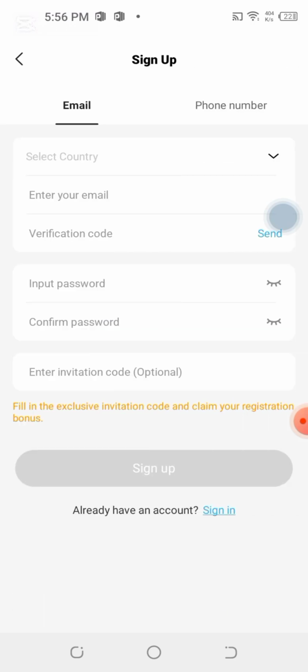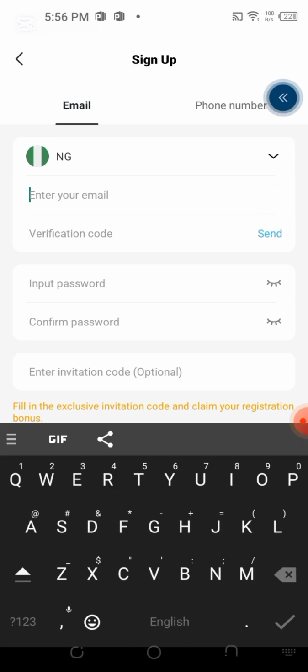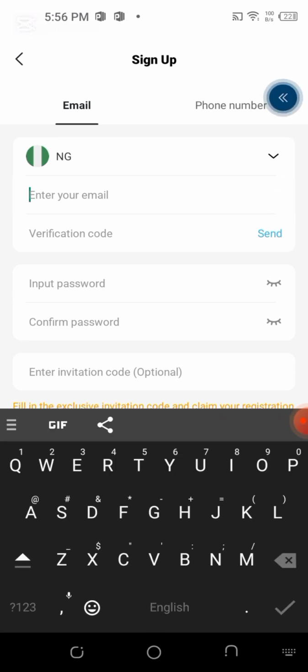Click on sign up, and you can see email and phone number. You can decide to register with your Gmail or your phone number. Now, the first thing you are going to do is select your country. You select your country, Nigeria. Then put your functional Gmail here, because you are going to receive a code with it.